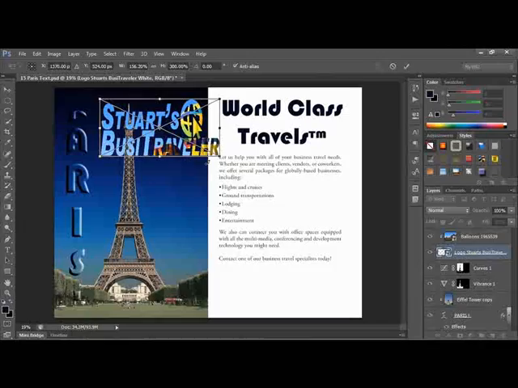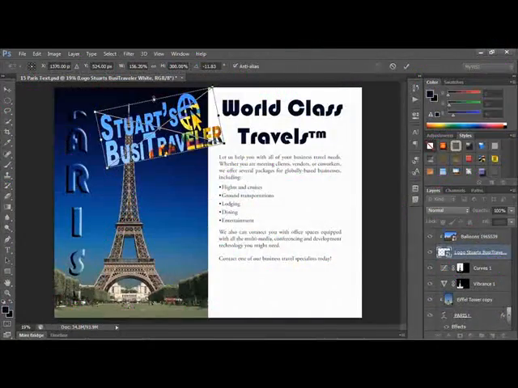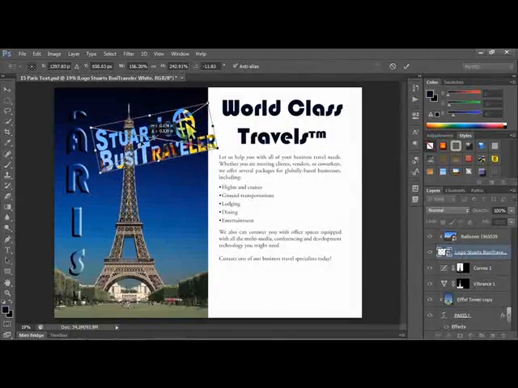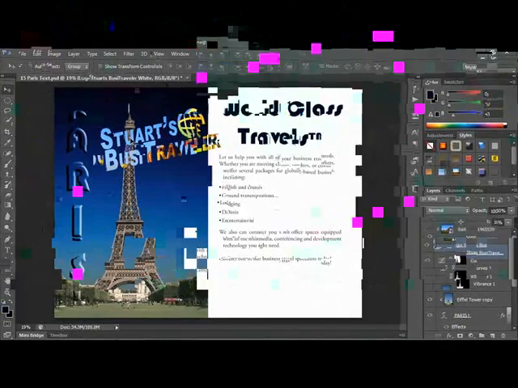positioning it. And I could also just as easily go ahead and free transform, rotate it a little bit or resize it as I see fit. There. That's a fun look. Let's go ahead and press enter to commit that in place.